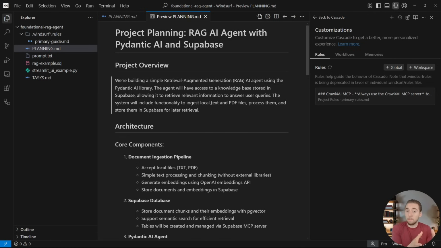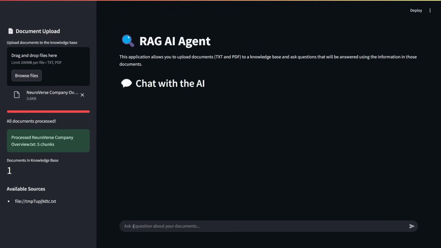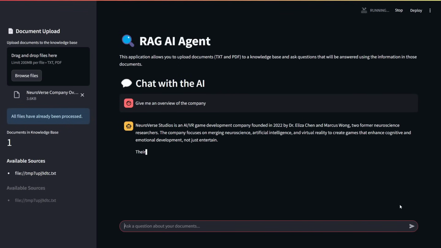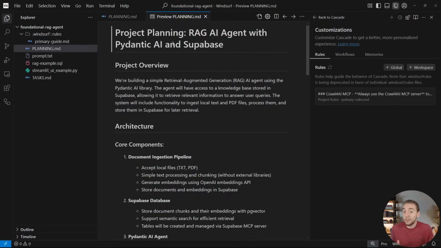And so what we are building here as our live demo is a RAG AI agent with Pydantic AI and Supabase. And so we're going to have this local folder that we can put files into. It'll automatically ingest that into our Supabase knowledge base. And then we'll have a simple Streamlit interface for us to interact with the agent and ask questions about our knowledge base. So it's a very simple example, still something we care about though.